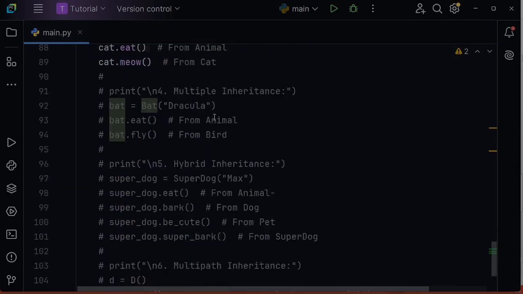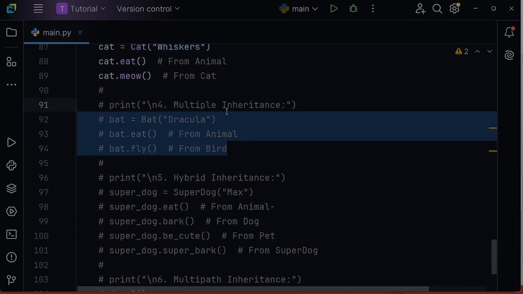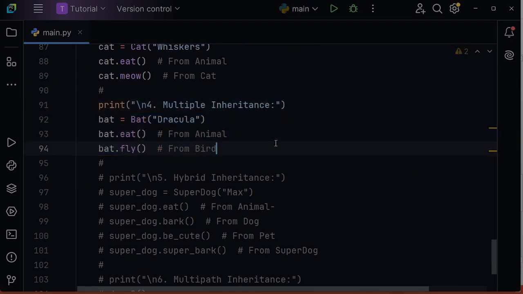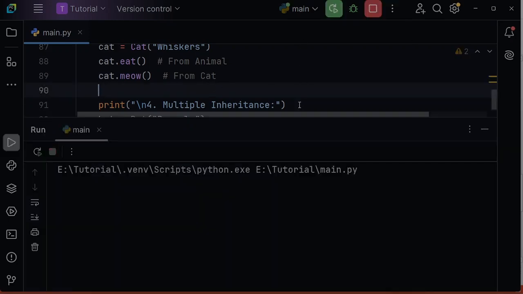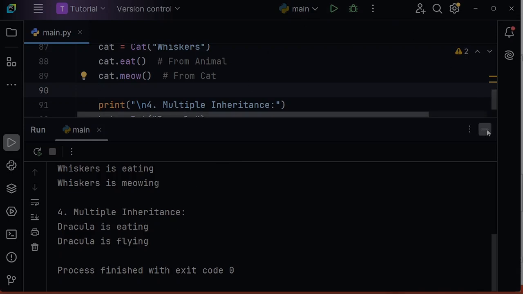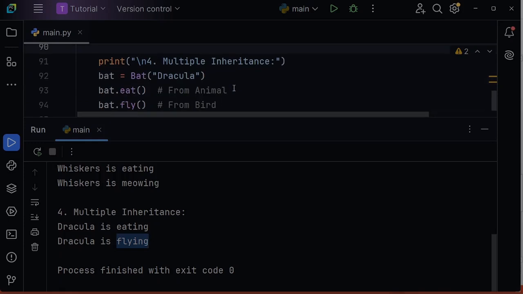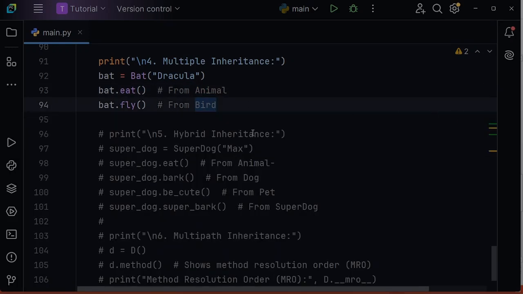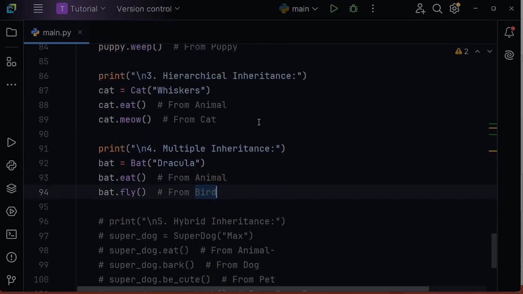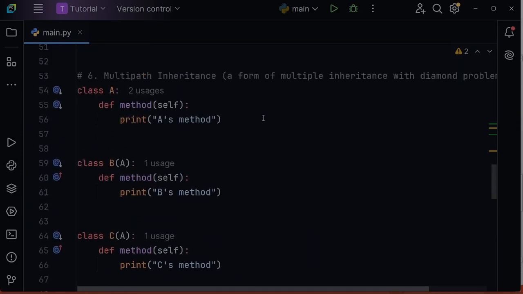If I go ahead and uncomment the code we have right here, you can see that this bat will be able to eat and fly, inheriting from both the animal and bird classes. So we have multiple inheritance here now, and we have a bat called Dracula. Dracula is eating, Dracula is flying. So this Dracula is eating is coming from the animal class, and this Dracula is flying is coming from the bird class. Those are the two attributes inherited from these two different classes. So I hope you get that.